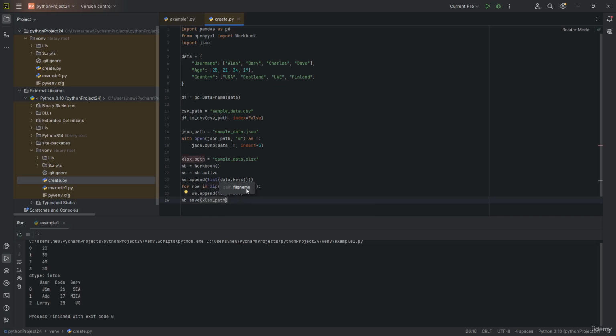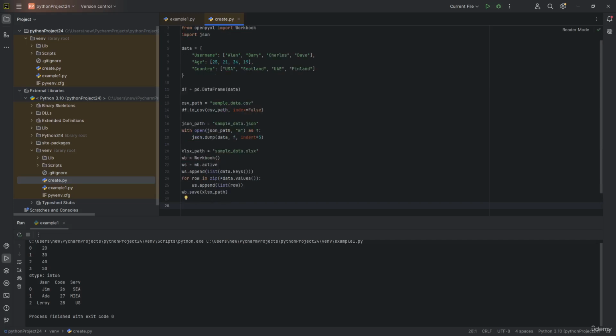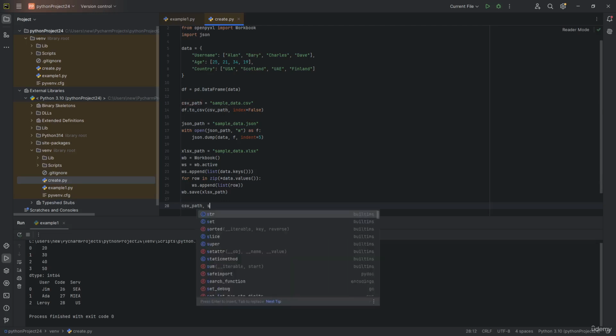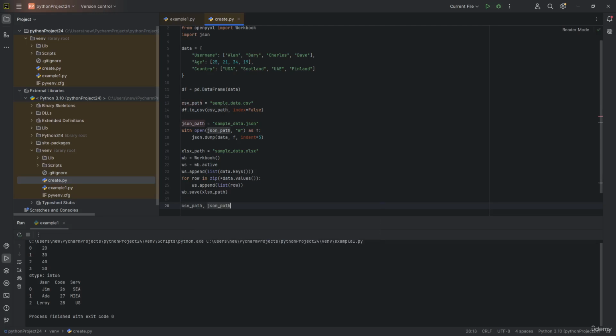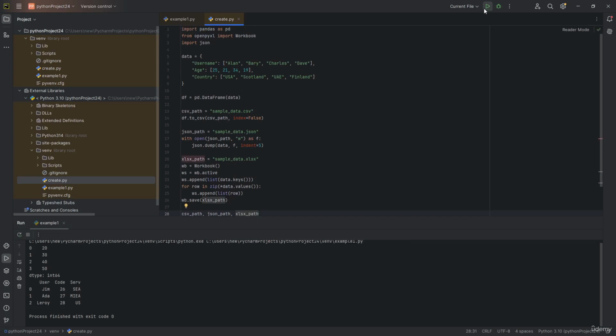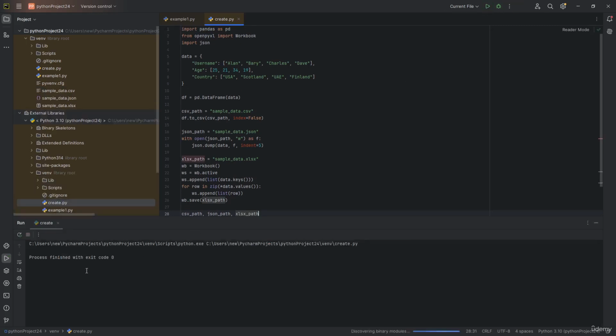There we go. Now at the end, I'm just going to make sure to define them. So I'm going to put in csv_path, comma, space, json_path, and also xlsx. So that is basically it. Now if we run this program, you will see finished, and all of them have been created over here: sample data CSV, sample data JSON, and sample data xlsx. In this way, all of the data has been created.